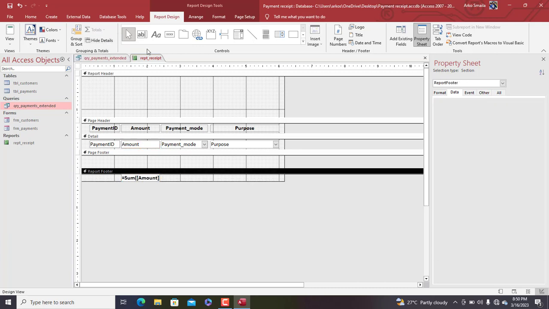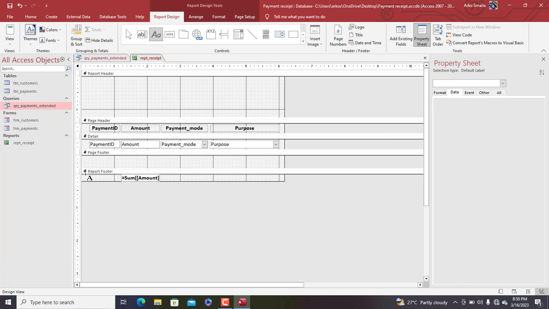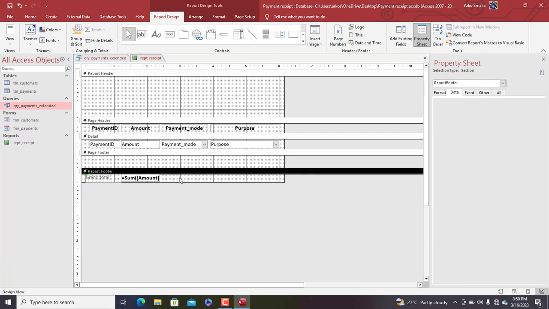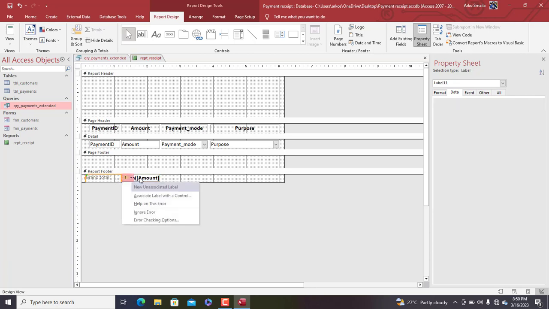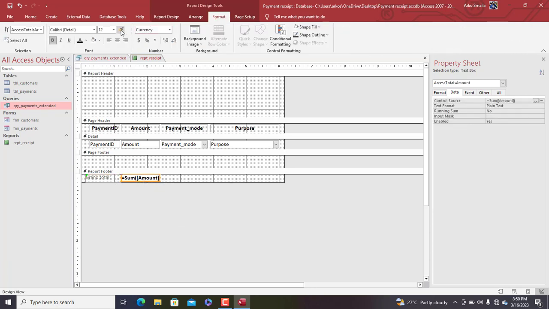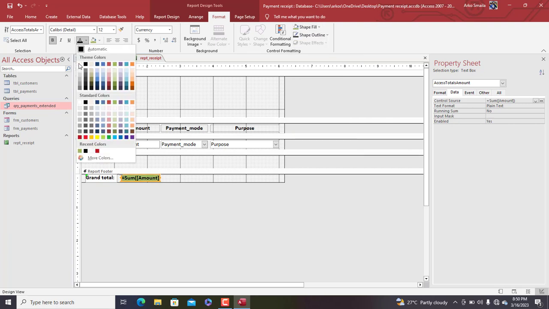Okay, so now let us add a label so that we can communicate to people that what you see in here is a grand total. So grand total, so that is the total amount you paid. So let me copy the format painter and apply to this as well. Okay, so this I will shape fill to green, and now the color I will change it to white here.